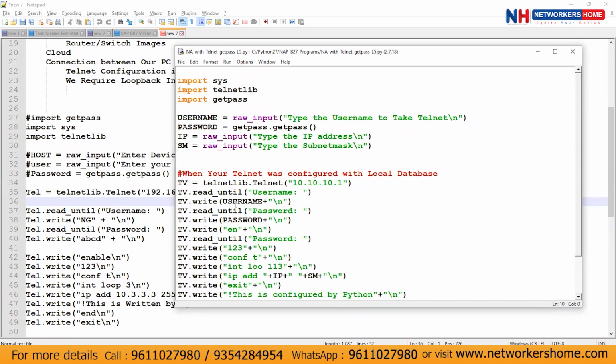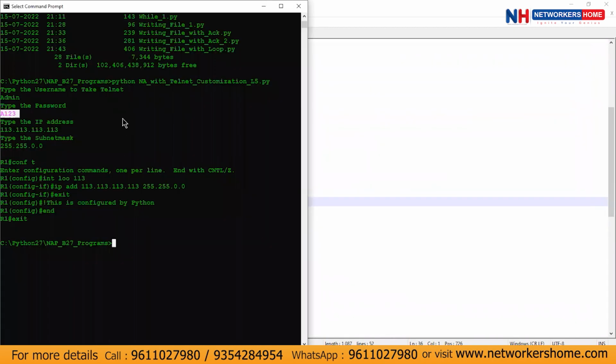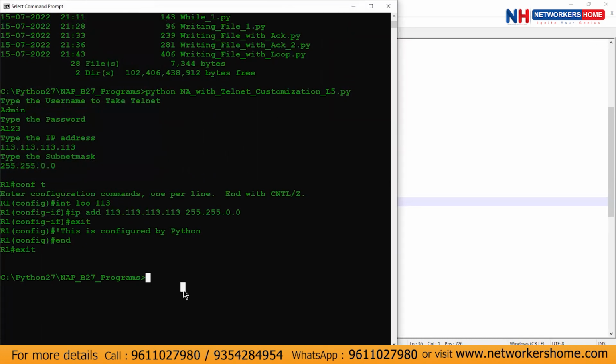Now go to the CMD. Now I will do everything in the CMD. Is the CMD font visible to everyone, or do I need to make it bigger? Need to increase the size? Yes, please increase the size a little bit. Okay, now it is good.